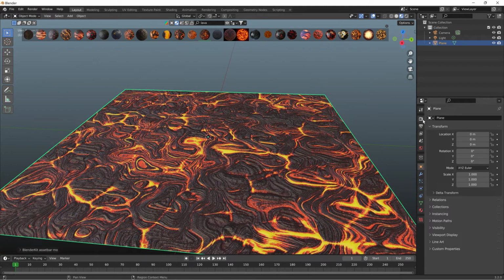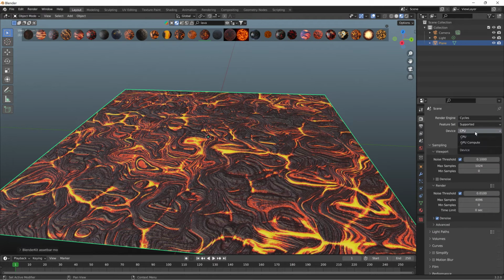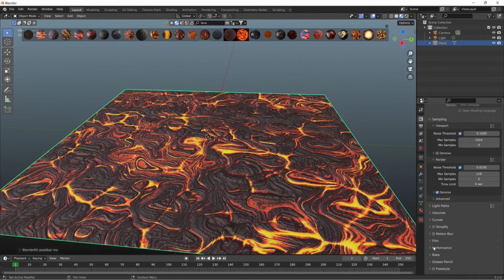So to bake, the first thing you have to do is turn the render engine on to Cycles and tell it GPU compute. Well, you can use your CPU if you got a faster CPU, but also you don't necessarily need 4096 samples rendered. So I'll just do like 128. Alright, now once you turn on the Cycles render engine, if you scroll down, you'll see bake.